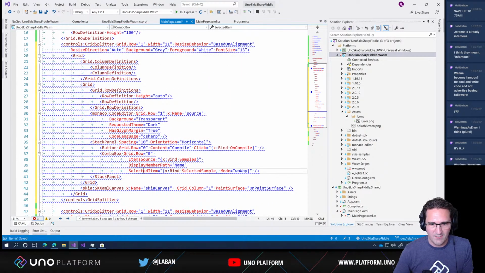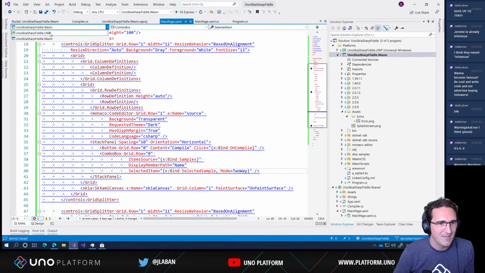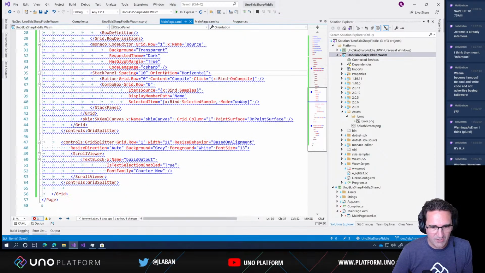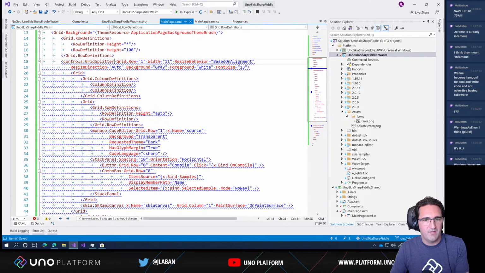I don't know what the designer is doing, but it's moving the selection all over the place. Maybe if it's in UWP, it's going to work better. Not really. Okay, so that's 2. So let's see what that does. So it's not row 0, it's row 0. Let's see if that splits properly.